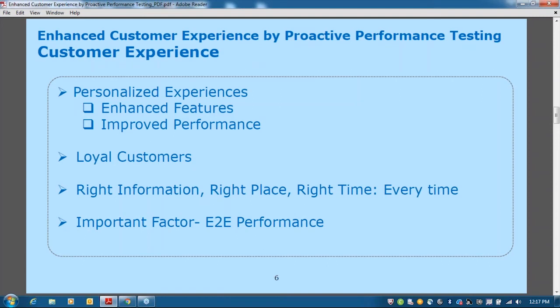Let's talk about customer experience. Nowadays, customer experience is the crucial thing for any kind of application, whether it's a traditional application or the digital application that the industry is going through, right? When I say customer experience, it is nothing but a personalized experience. So you have to know your customer in so much detail that you can provide them a personal experience. And the moment you are giving that personal experience, you have to give enhanced features every time, and you have to give improved performance over a period of time. So both are absolutely required, enhanced features as well as improved performance.